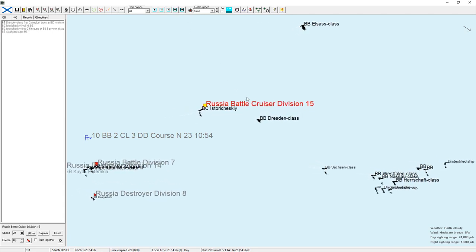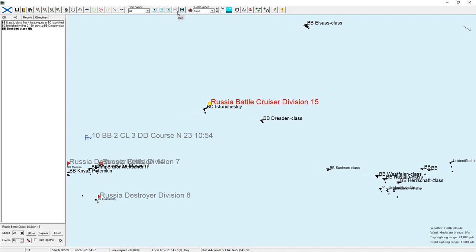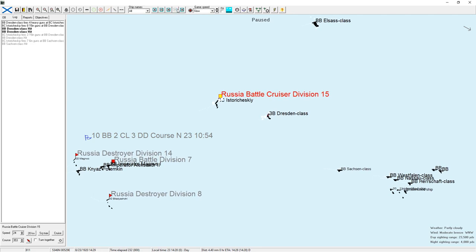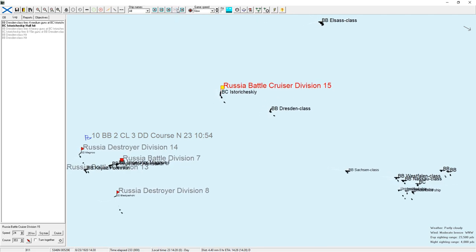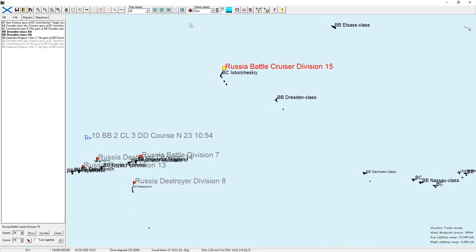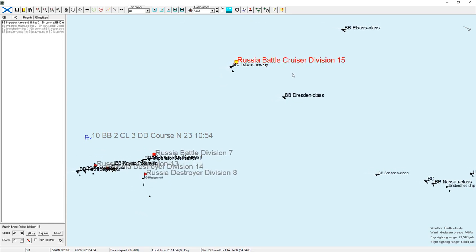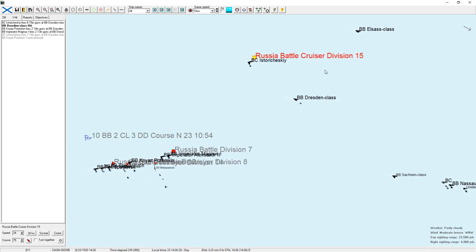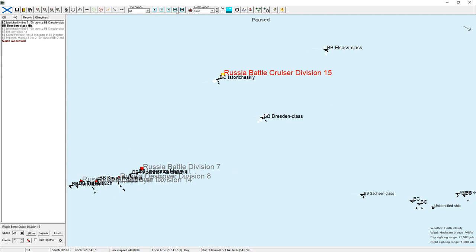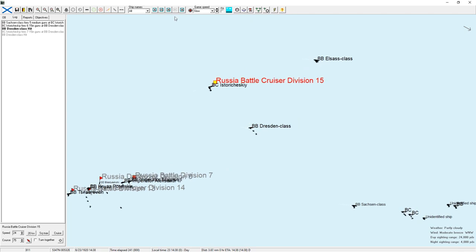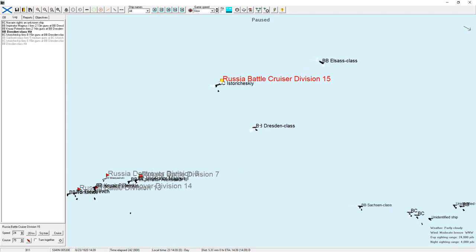Turn the Isterichi away, try and get its rear turrets in action. Scoring hit upon hit on the Dresden. I don't know if these are hits that are actually going to sink it or not, but we are scoring quite a few hits on the enemy. Looks like we're firing on the Elsass as well. I'm not quite sure how our fire is split there. Certainly the Imperator Magnus class is gaining ground, however, on the Dresden.